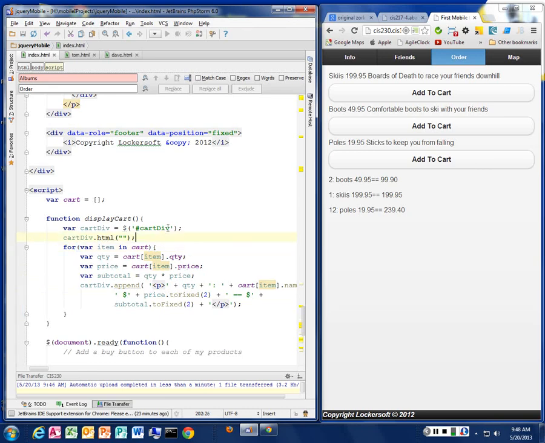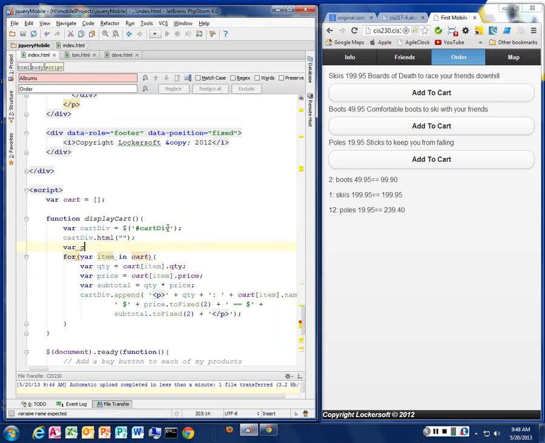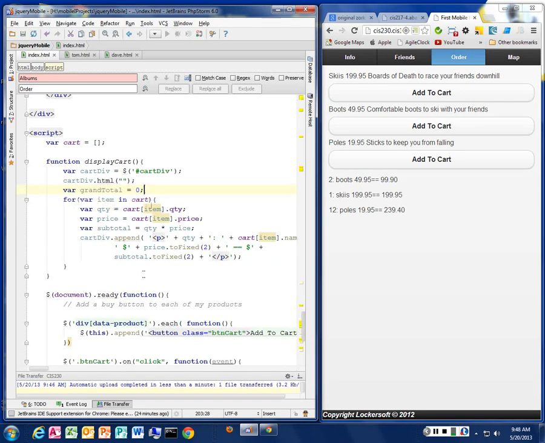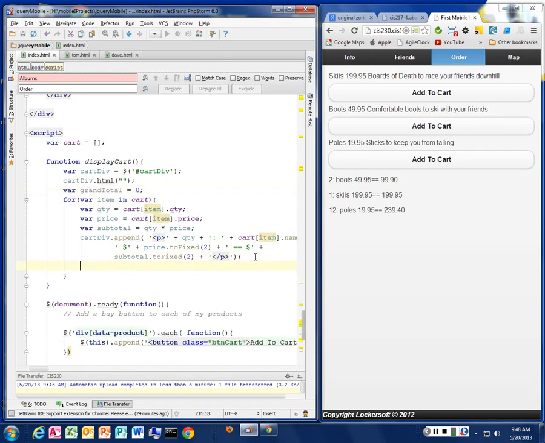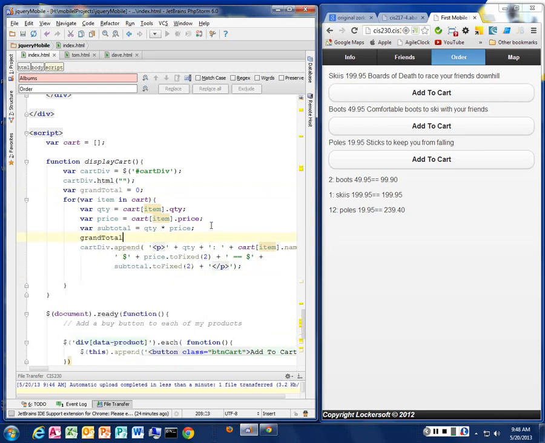Let's add a grand total. So I need to store, I have a grand total variable. And inside of this, I want to add up my grand total, right? Add your subtotal to it. So I'm going to say grand total plus equals subtotal, right? Yep.